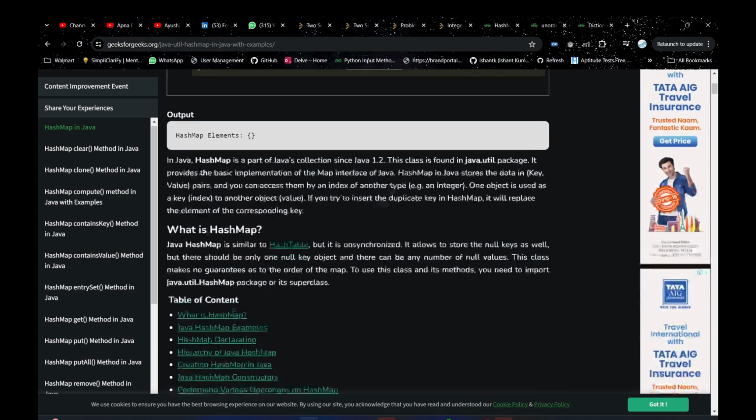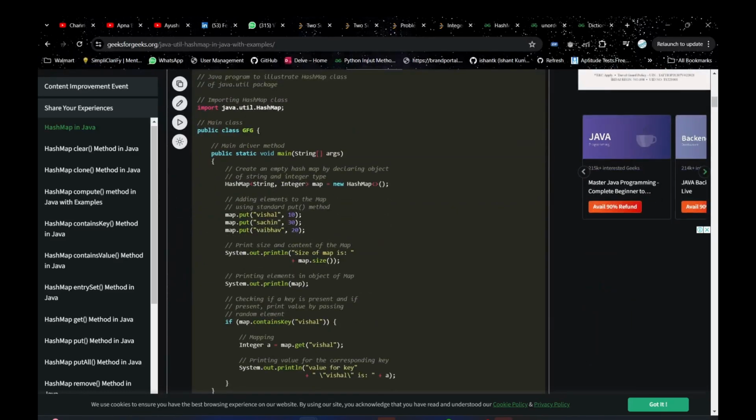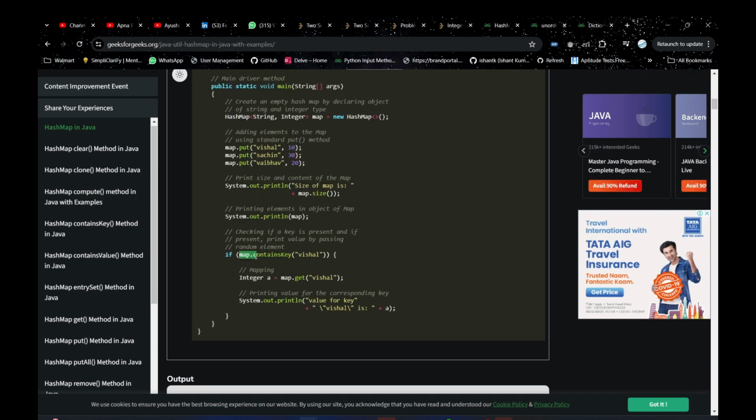Okay. After that, if you go to the bottom right, you can see a lot of functions like put. Here they have created a string comma integer map, so a hash map. Here string is the data type of key and integer is the data type of value. Then you put a string as key and integer as value. And this is how they check whether the hash map contains a specific key or not. So if you need to check whether Vishal is present in the map or not, you can just check like this.